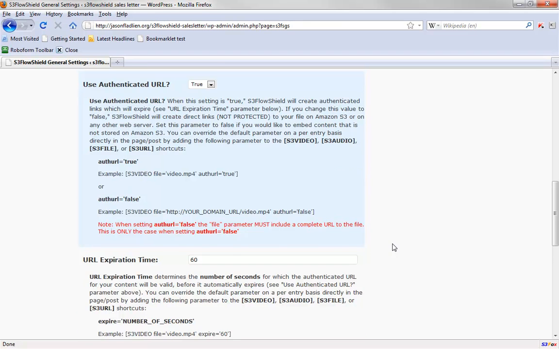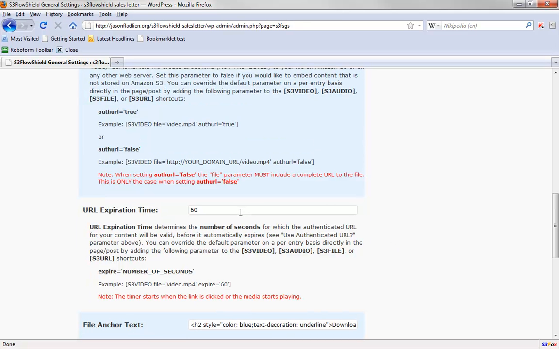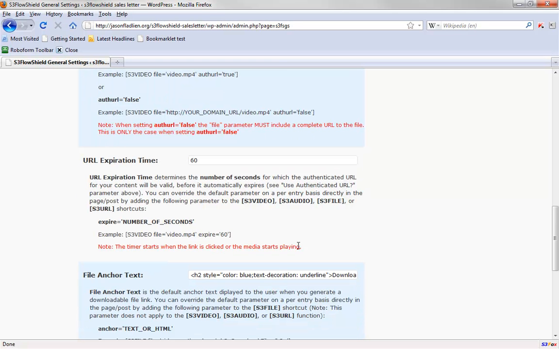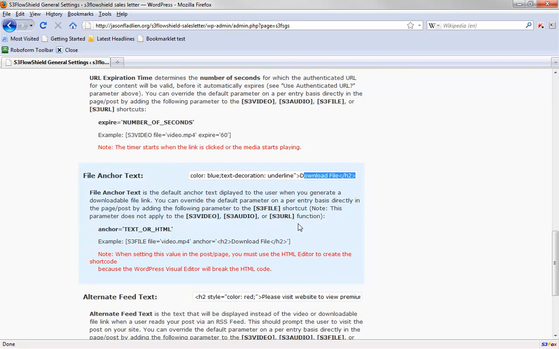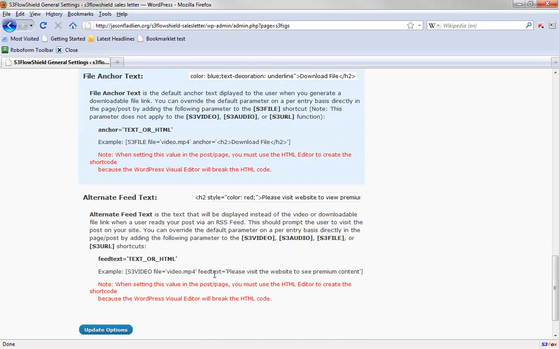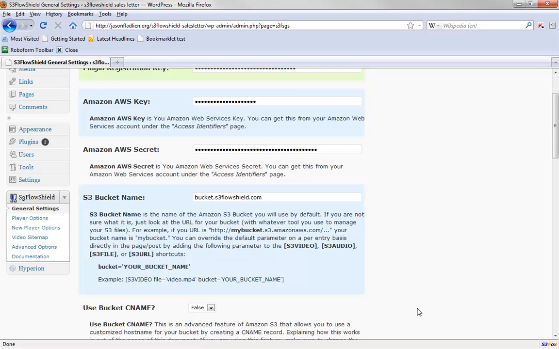Just some other quick stuff here. You can set your URL expiration time to how many seconds you wish, and at any time for any file, you can overwrite it by just putting in one little extra line. This says how long these files are valid until they expire, and they create new URLs so people can't pass it around. If you want to make the file downloadable, you can specify a global file anchor text that says, if I don't specify it, just use whatever I have listed up here. You can tie it into some feeds here, and whenever you're done, you click Update Options. So those are the main options of S3 FlowShield.